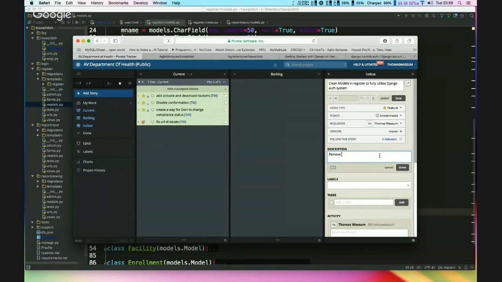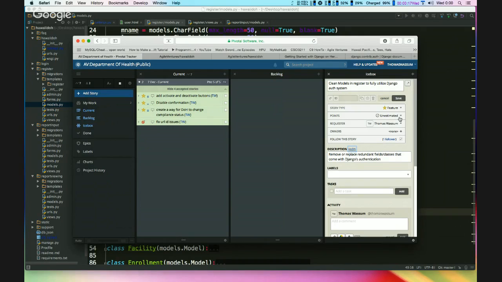Remove or replace redundant fields, those classes that come with Django's authentication. Sweet, and we will make that. I don't know if we want to go ahead and give that points yet.